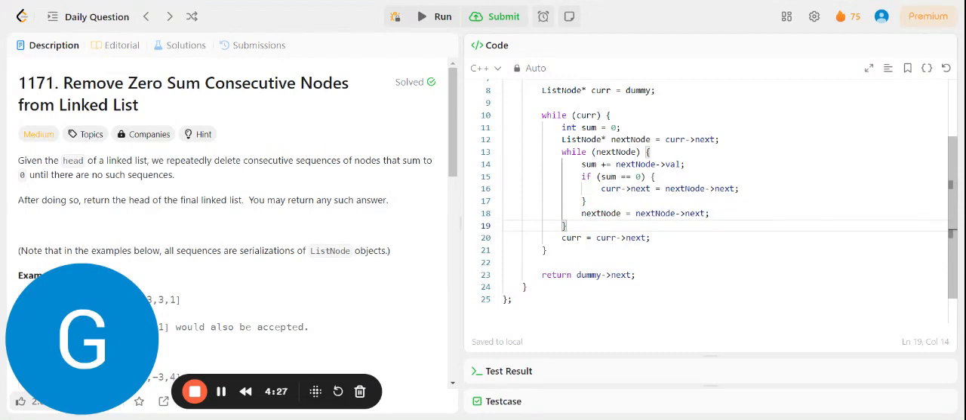And at last, for a particular current, if we didn't get any such node, we have completed one traversal for that current, and we will do the same for the next current node. The complexity is n square.